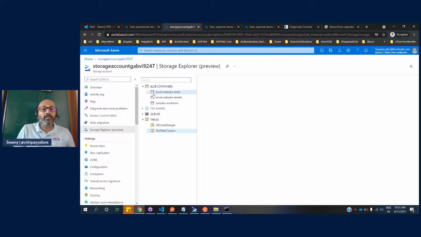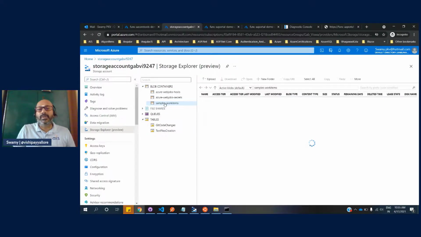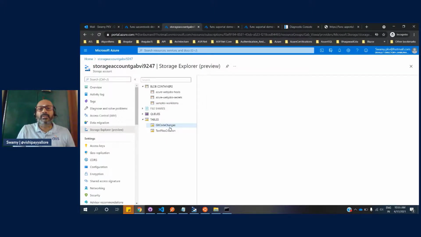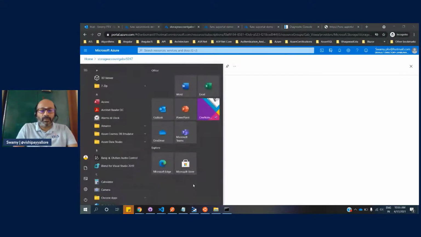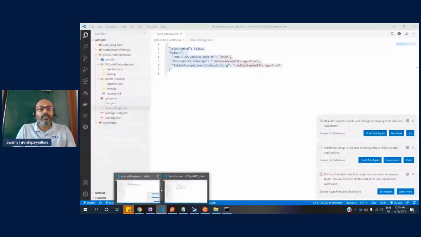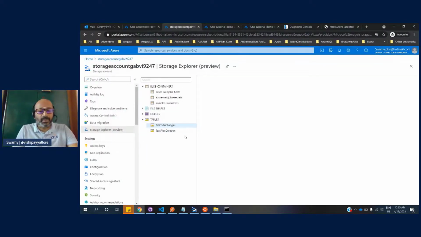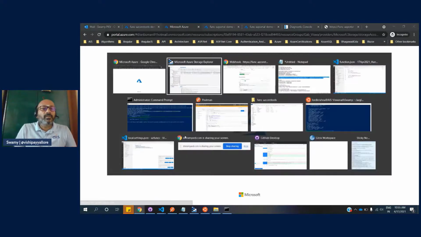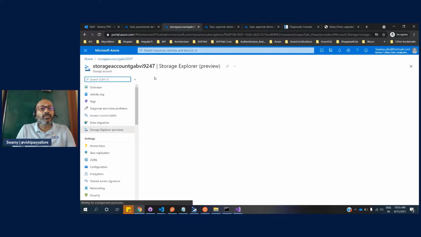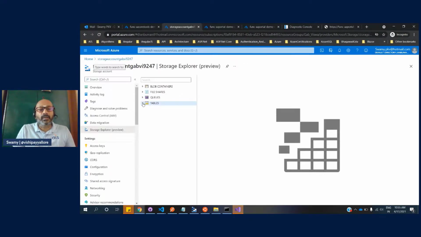Blob container, sample work items. So it's taking some time. See this? That has captured. And this is also captured. Okay, no problem. So I will do this. So that's one thing. It's taking some time for some reason. I don't know. I think we are using this storage account. I used the other storage account.